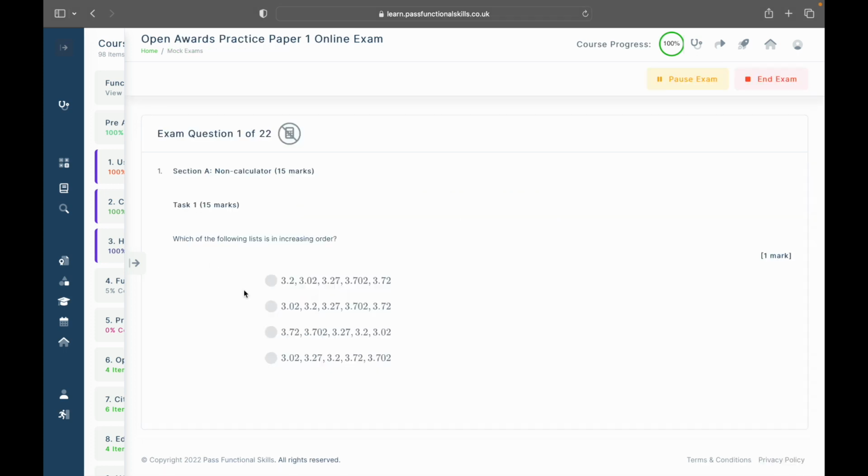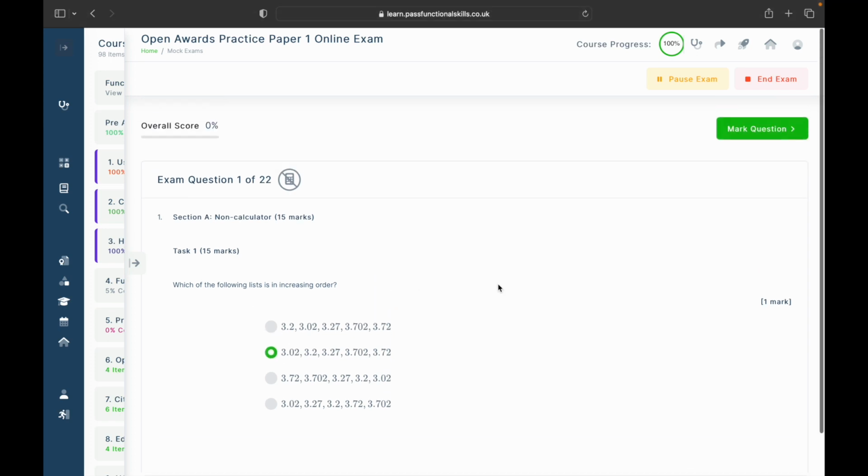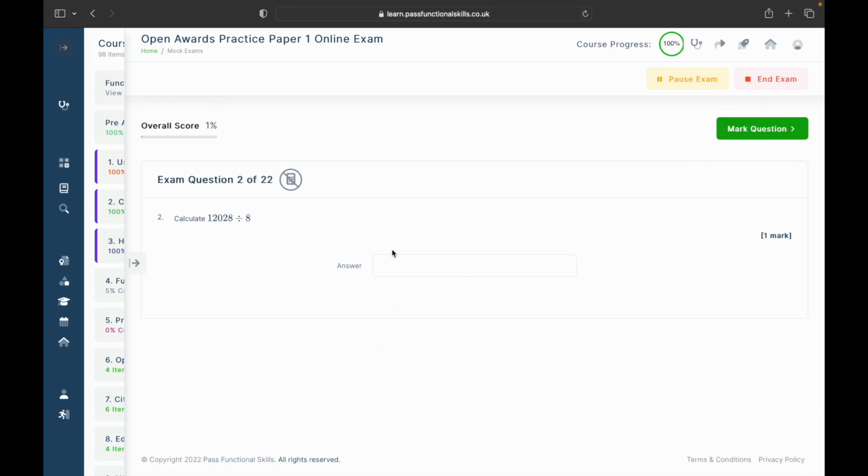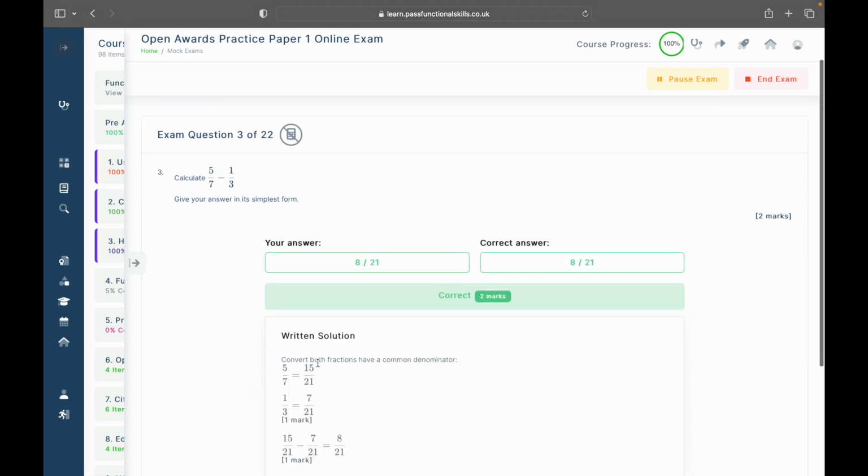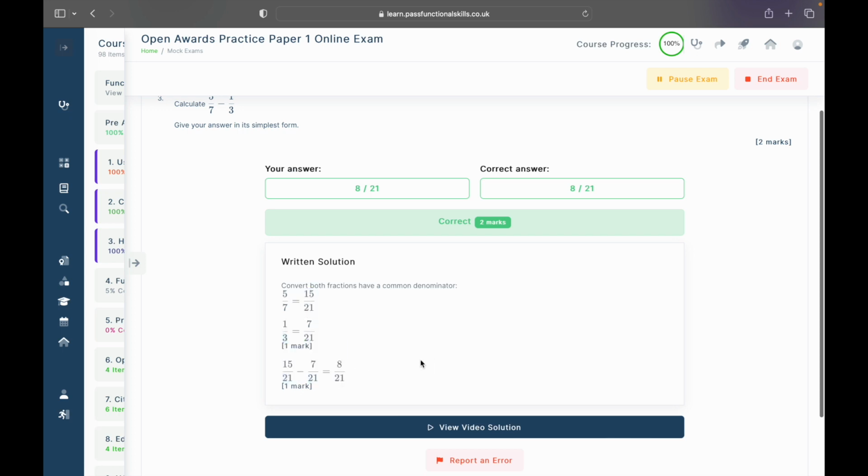So you can see the questions vary in type. So for example, this one is multiple choice, similar to what you would see at the start of an open awards exam. Well, this one you have to answer in the box. So say for example, I think it's 724, I can enter 724. Another style of question, we've got fractions here. So say for example, if I think the answer is 8/21, I can input that and keep going. You can see they're marked as you go. So again, you have a written solution, just like in the practice test or the topic exam, and you also have a video solution for every single question.